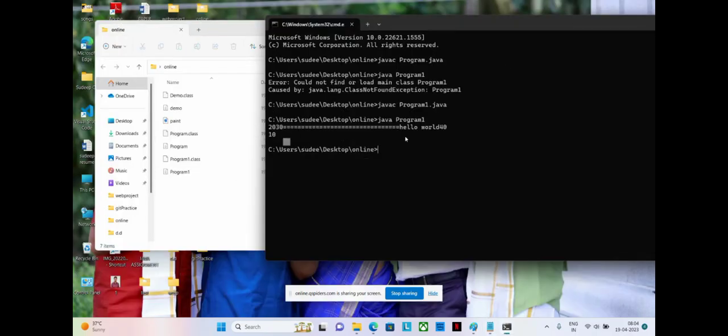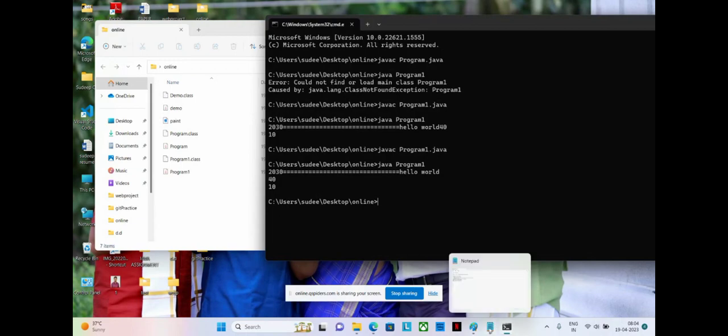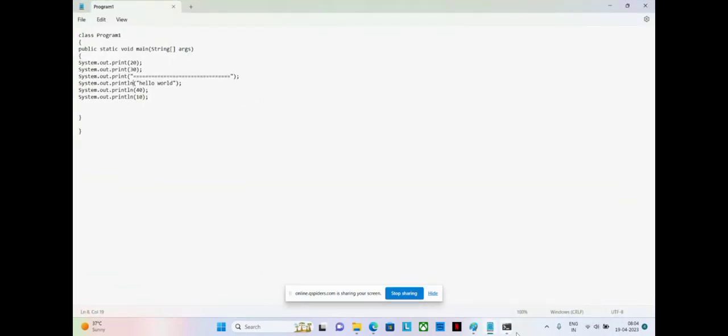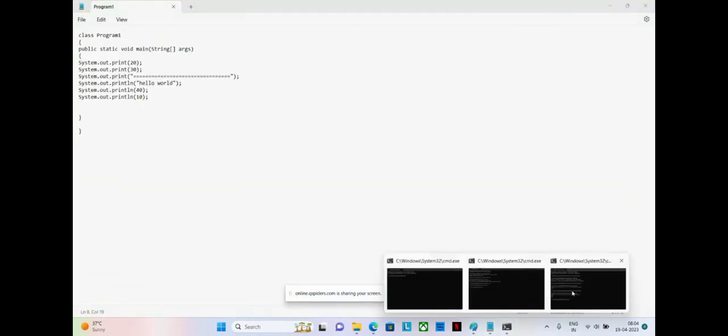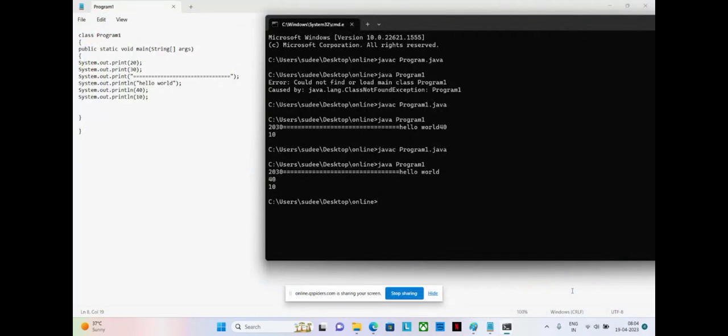So let us try to execute that program again. Sir, for the first line, you have given 40 with println, right? Why will that 40 not be printed immediately in the next line? That is my question.